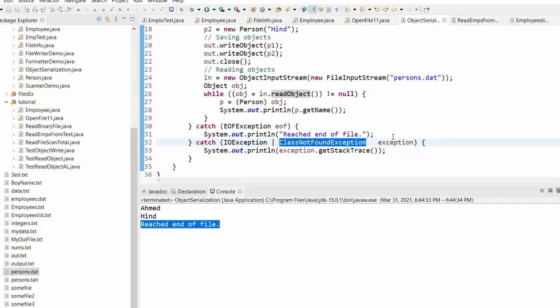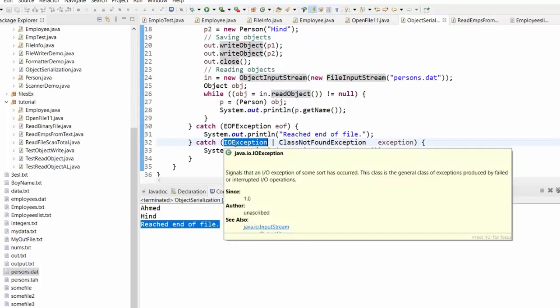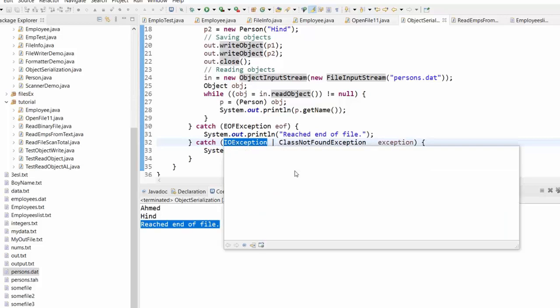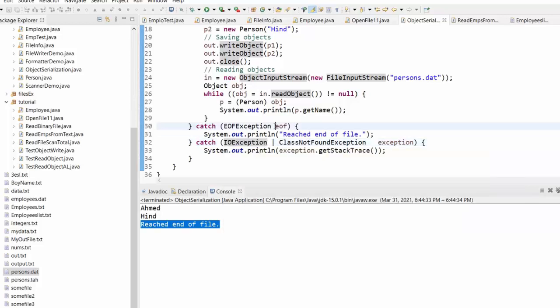If the file does not exist, you know what you're going to get. File not found exception and other things. File not found exception is a subclass of what? IO exception. Does that make sense? Doctor, are they in order? They are in the same order written. You can retrieve them in the same order they were written.